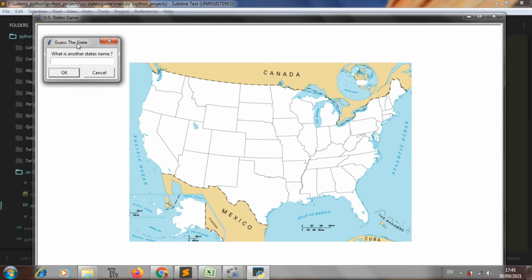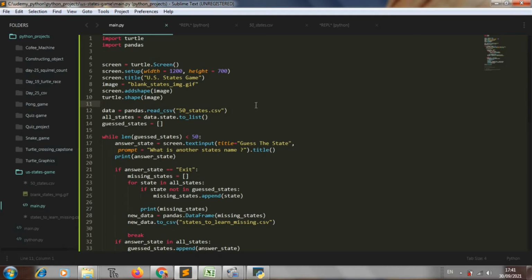Today I will show you the USA states game which I created using Python 3.8. Now you can see this empty USA state map on this window. This is the main.py file. In this file I have written some code.